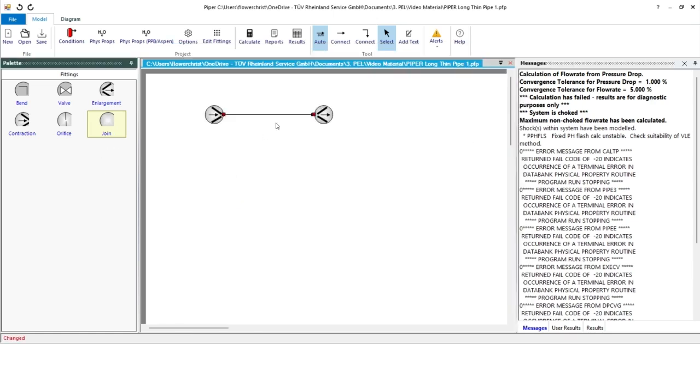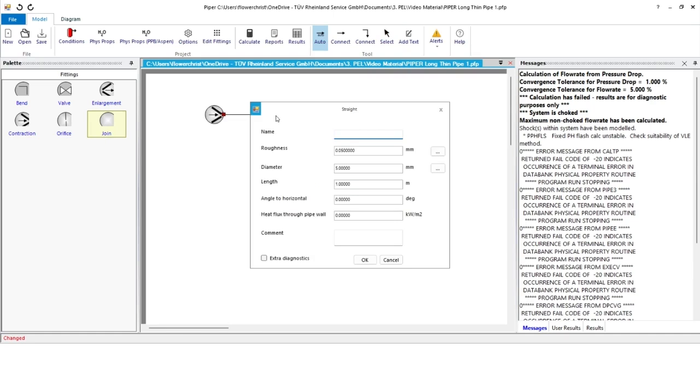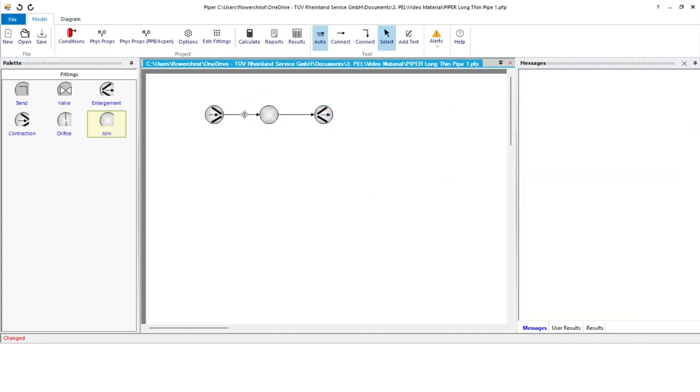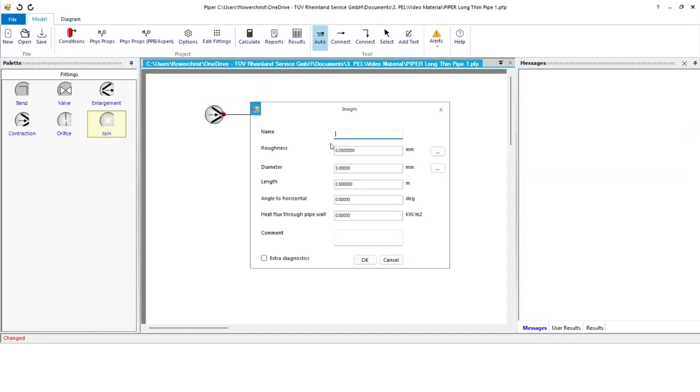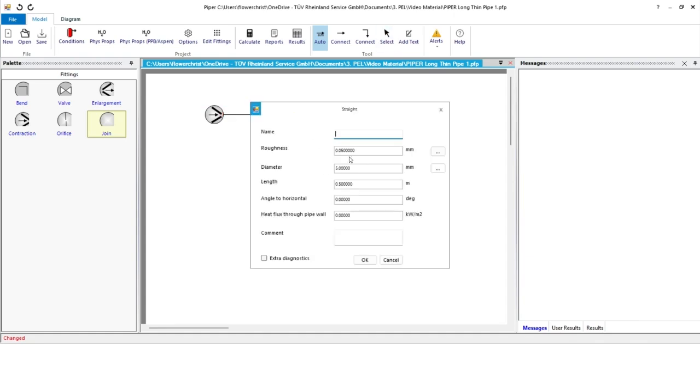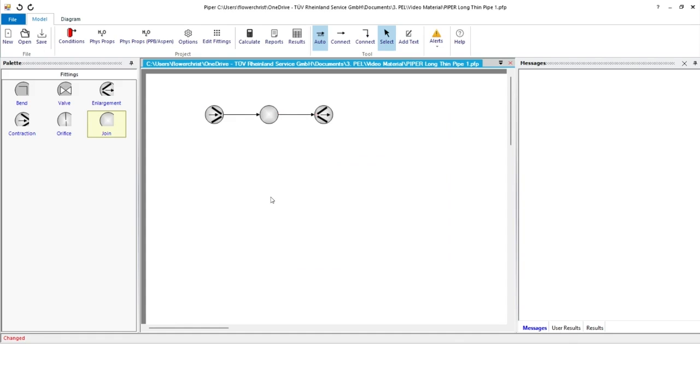Let's demonstrate this. So this is 1 meter. I'm going to pull this in, drop it in there, and then you're going to see that's 1/2 meter, and that's 1/2 meter. So that's the beauty of that functionality.